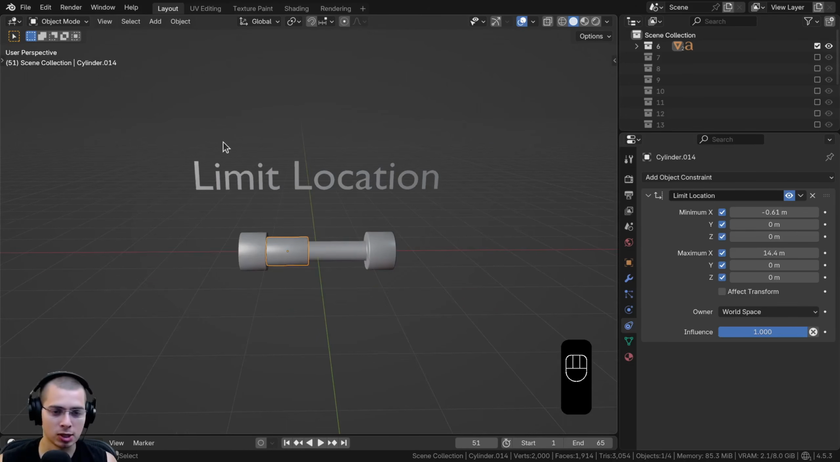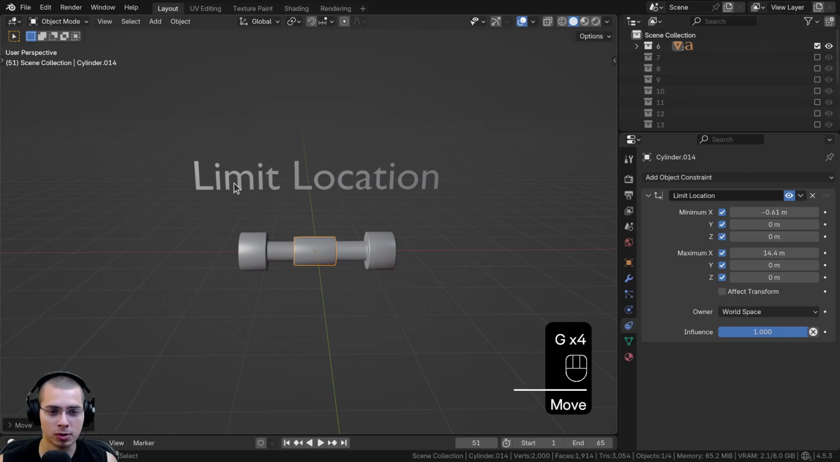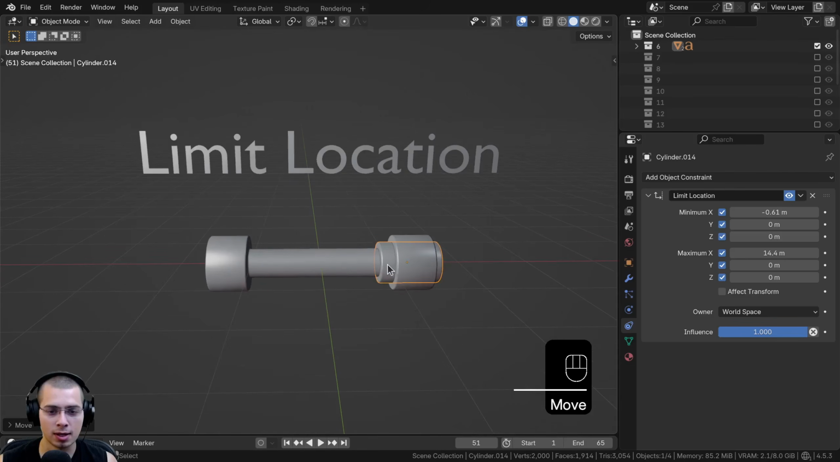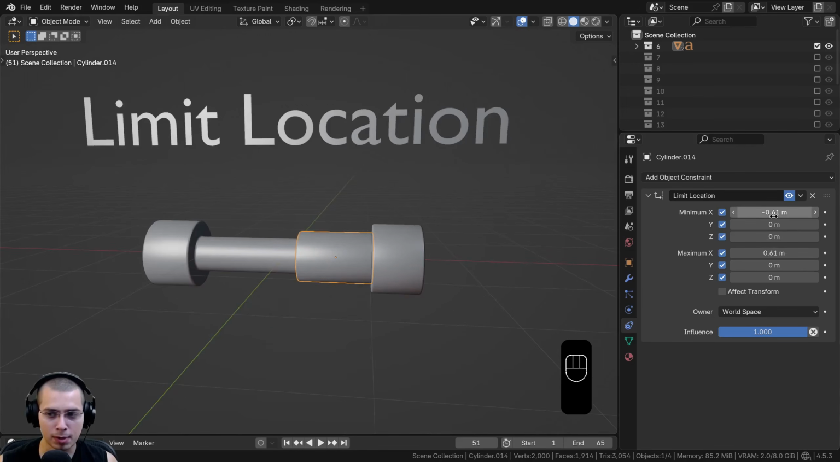Now what I'm going to do is hit G to grab and drag it forward. We're going to drag it all the way over here, farther than the maximum value that I want. Now I can click on the maximum X and drag it back here. You can also hold down the Shift key as you're dragging the value to make your movements more sensitive. I can just drag it right there and stop. So now you can see the minimum is negative 0.61 and the maximum is 0.61.